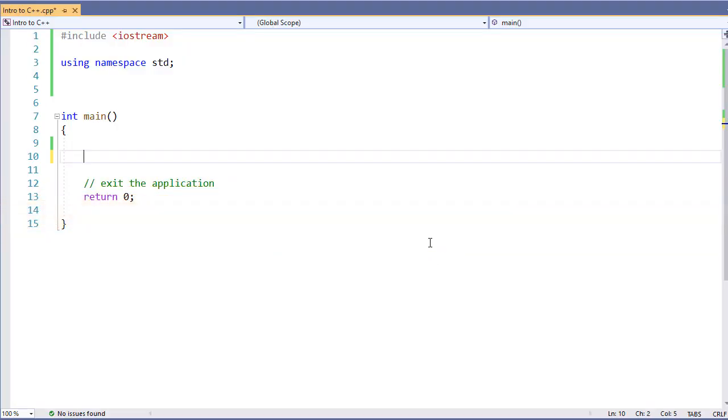Now I want to take a look at how we write functions inside of C++. Functions in C++ are like functions in a lot of other languages. You're going to have a function header, which defines how the function looks and what variables get passed to it, and a function body. So let's look at an example of this.